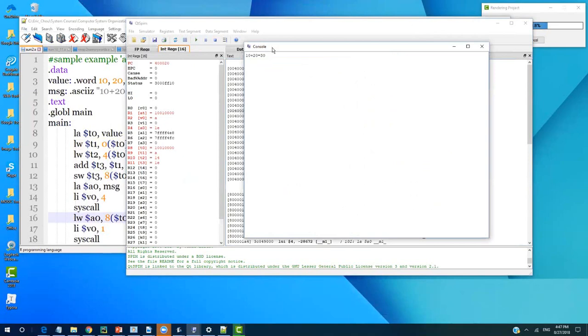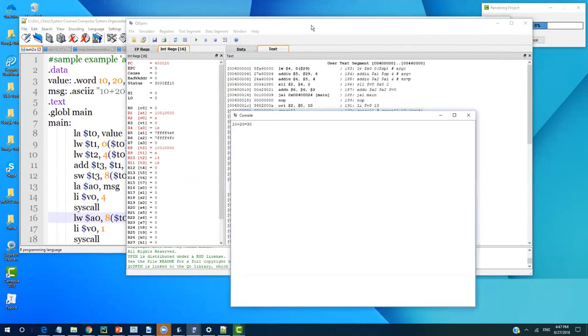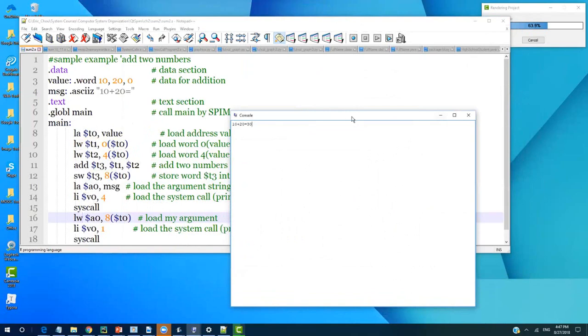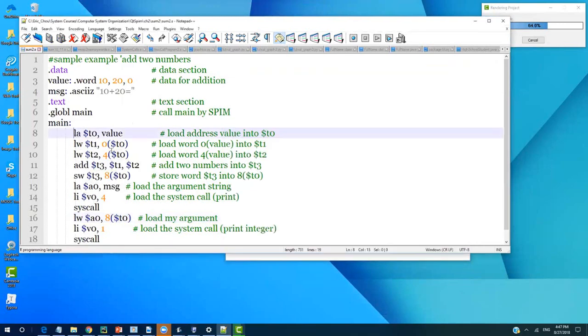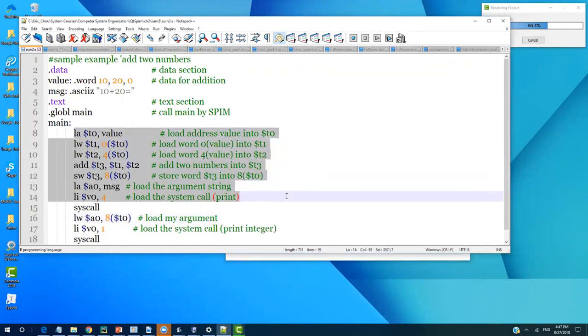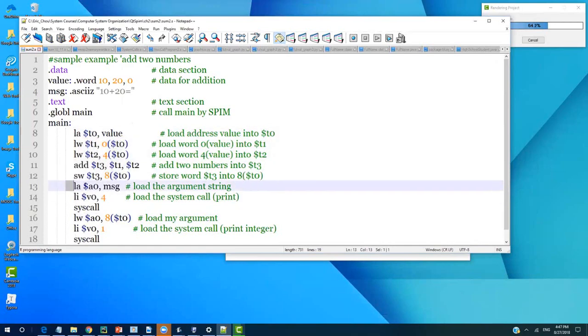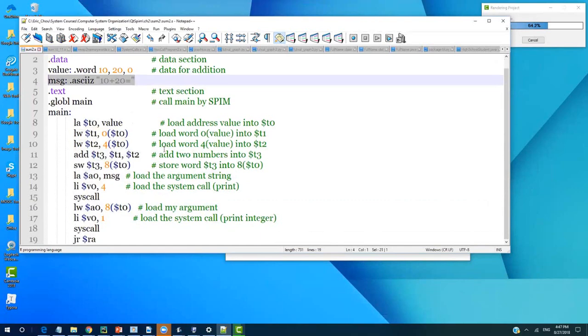Okay, see that? So you still need to have some trial in order to make it run. You know what I have done here? The first two parts do the calculation. And then here I print out the message, basically this line. After that, I load my result from my memory, and then I perform system call 1 as a print integer.